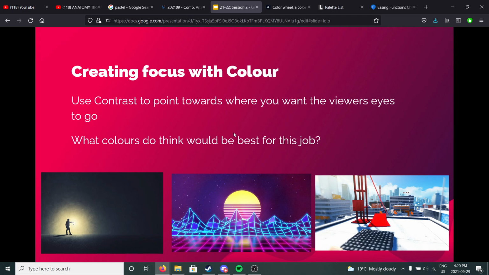You should repeat your question. Oh, what colors do you think would create the best focus for guiding the eye? So like what kind of colors would you use to guide people? Would it be warm colors? Would it be cool colors? How would you do it?